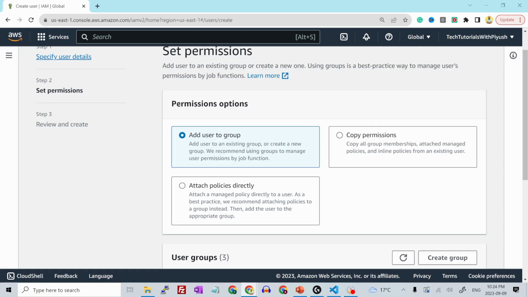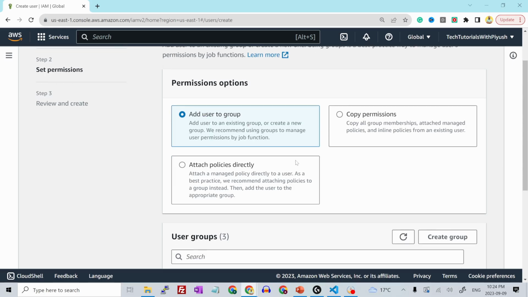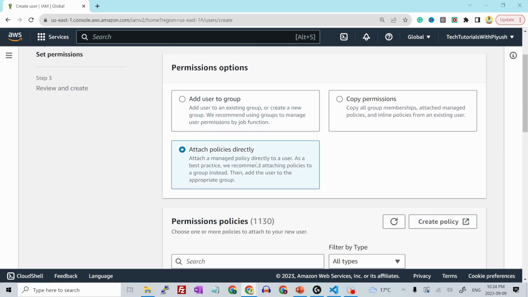Then I could add this to a group if I had an admin user group, or I could have copied the permissions from some other users. But let me just directly attach the policies.